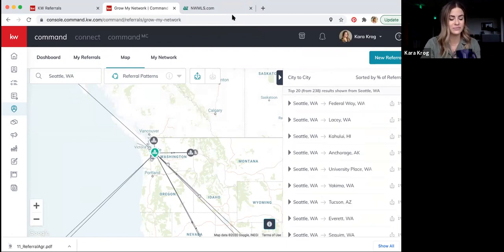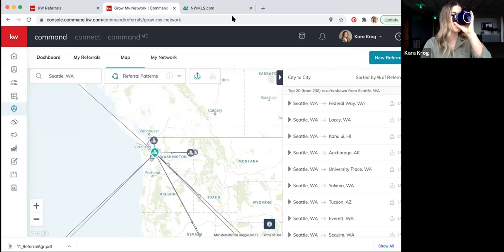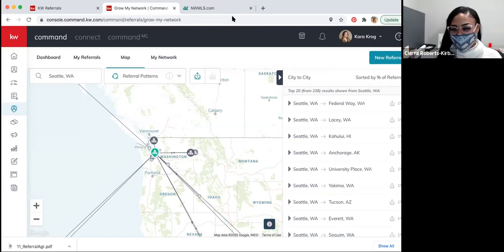Sarah, what are you covering? I am covering smart plans and campaigns on how to stay in contact with your sphere during the holidays. So it's going to be very much geared towards reaching out to your sphere during the holidays so that you're just saying hello and keeping up with your database.